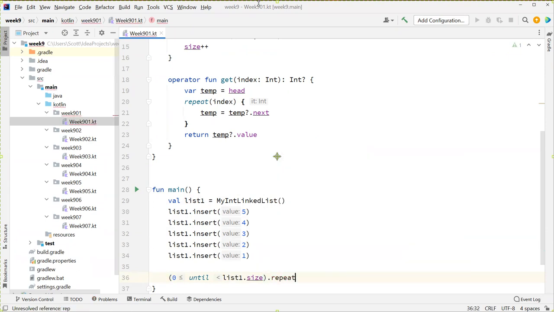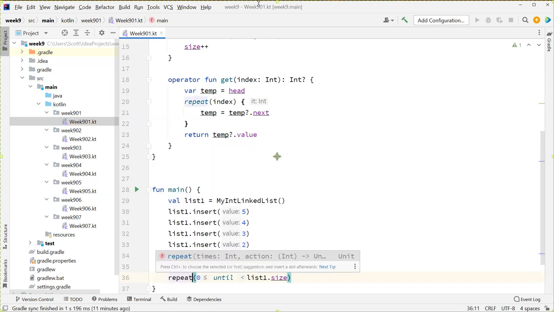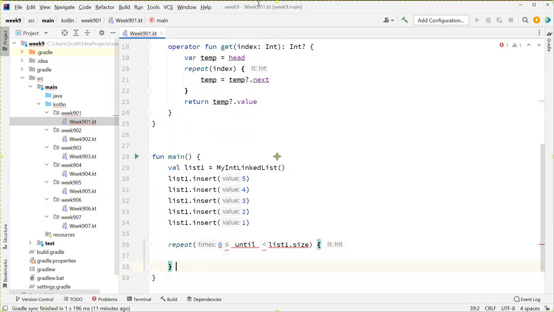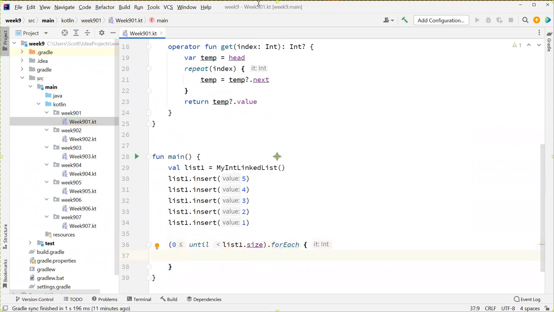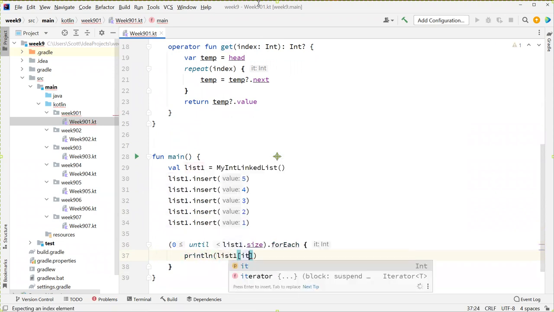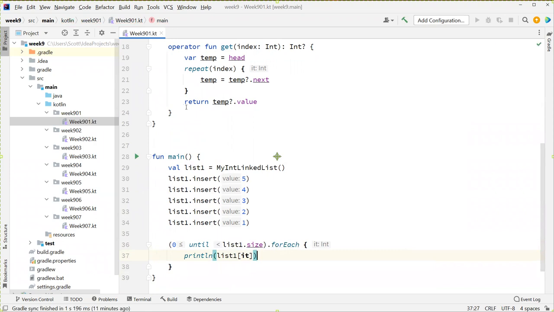Dot repeat. Oh, let's actually do a repeat outside of there. Do this right, Scott. There we go. Oh, wait a minute. Actually, I wanted to just do that as a forEach. Okay, so now this is going to let us walk through the list and actually print stuff out. So let's print out println(list1[it]). Let's just try that to see if this actually works for us.